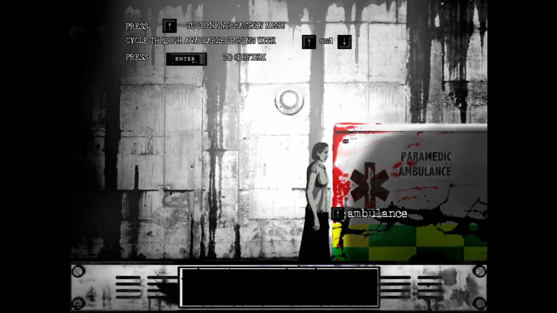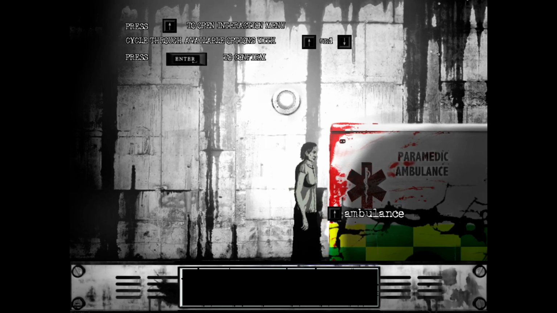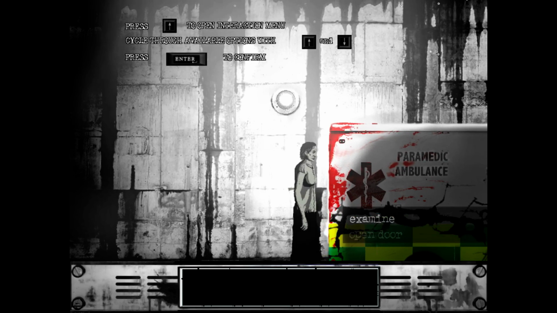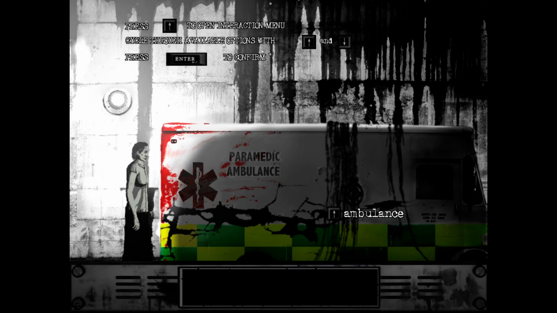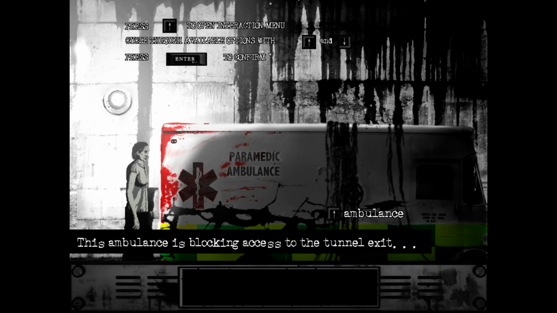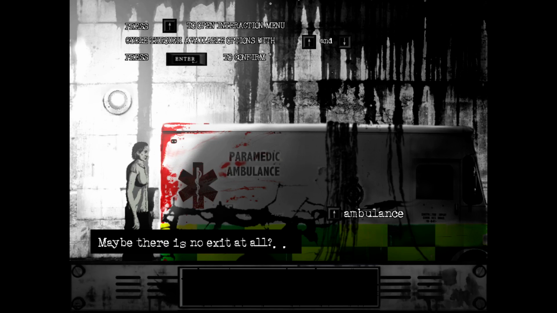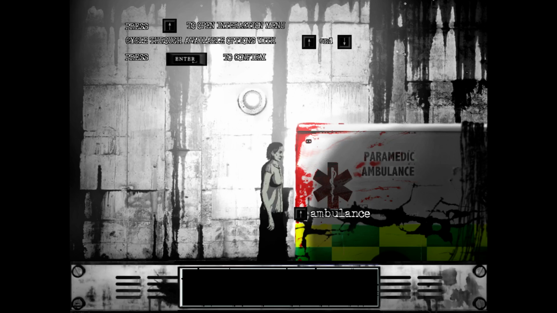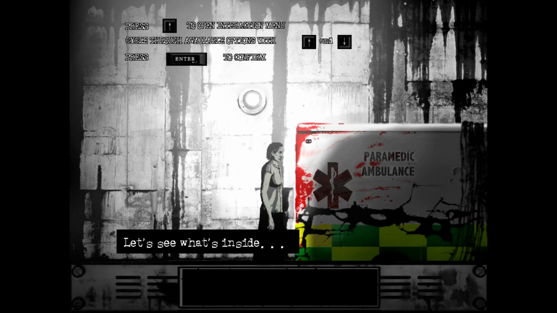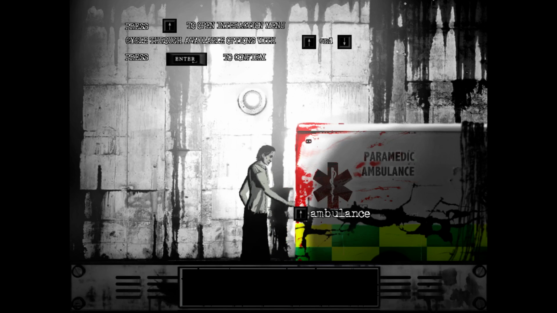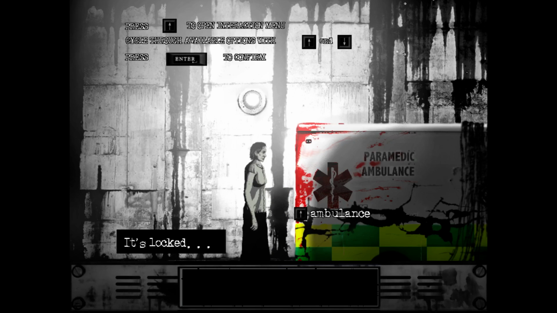Press up to interact, and I can't run any further. Right. I can't go any further. The ambulance is blocking access to the tunnel exit. Maybe there's no exit at all. Let's see what's inside. It's locked.